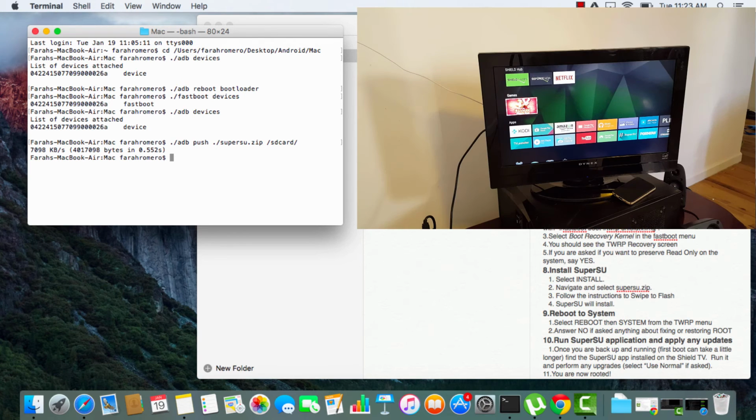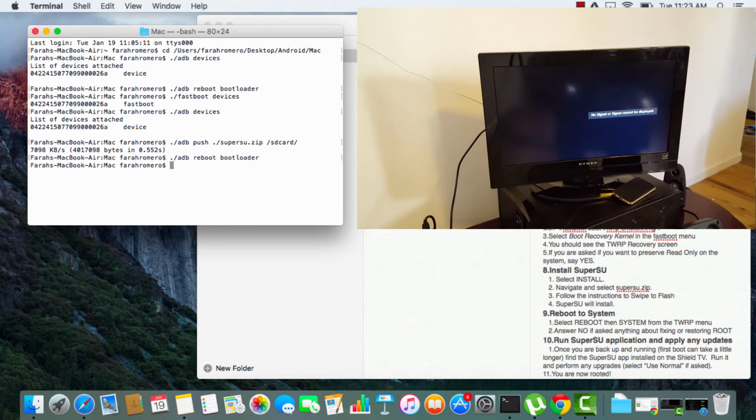Now what you want to do again, you want to type forward slash ADB reboot bootloader. Press enter, and the Shield should automatically restart into Fastboot.